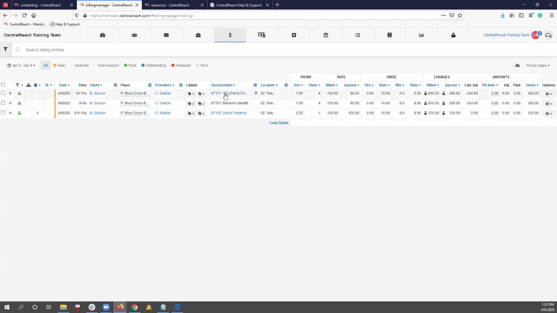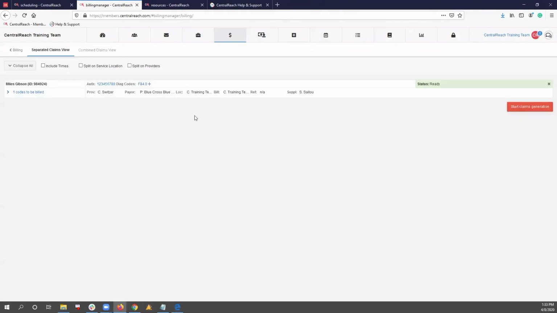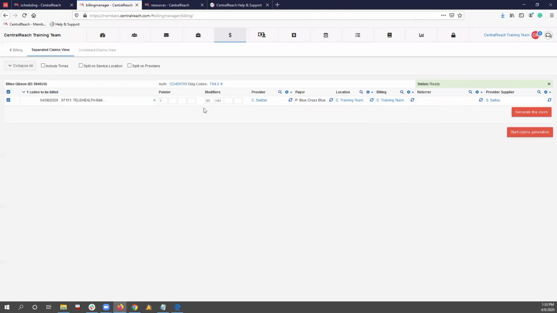Now I see that big word telehealth. So that's the difference in choosing to create a new service code and to just add a modifier here. The reporting will clearly show you that this is a telehealth service. I got my 02 telehealth location because this payer specifically required it. Now I can go see my modifiers. $95 in HM, right?